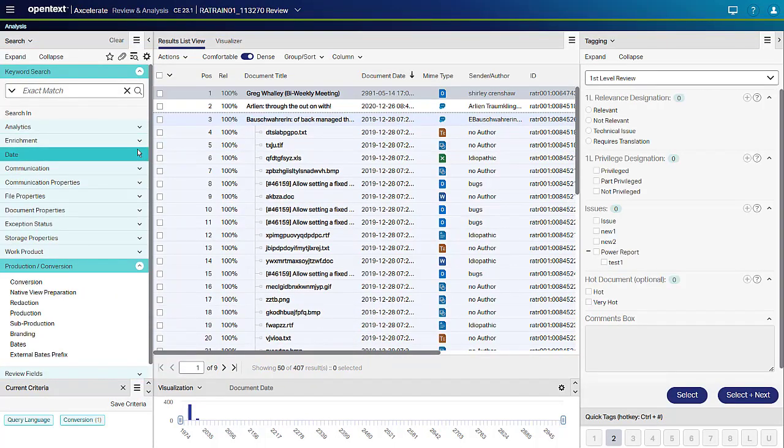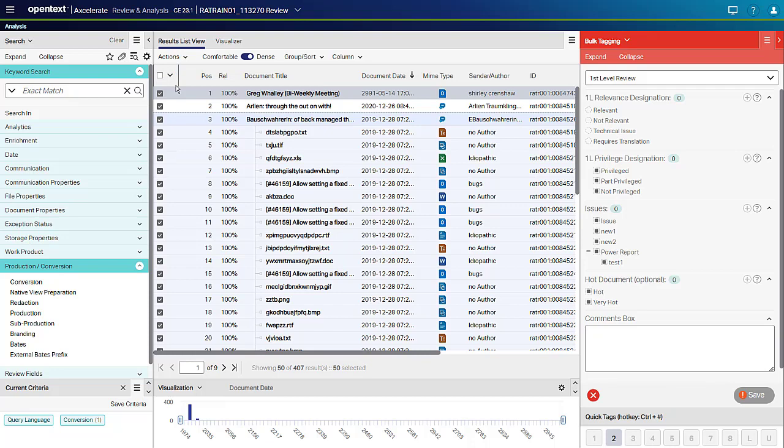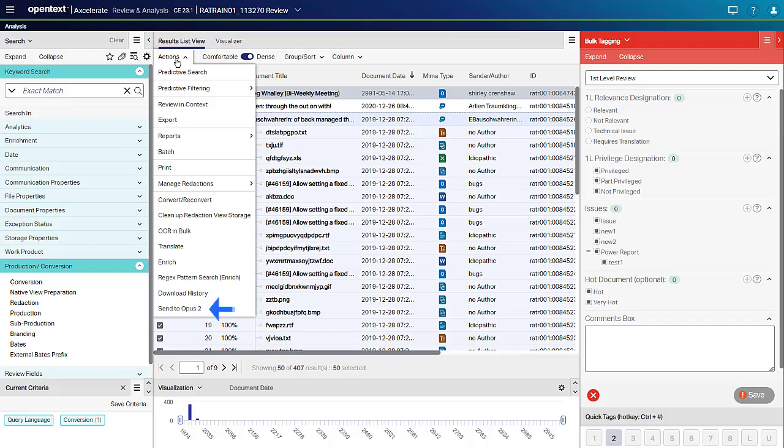To send documents to Opus 2 from Axcelerate, on the Analysis page, select the documents. On the toolbar of the results list, click Actions, Send to Opus 2.